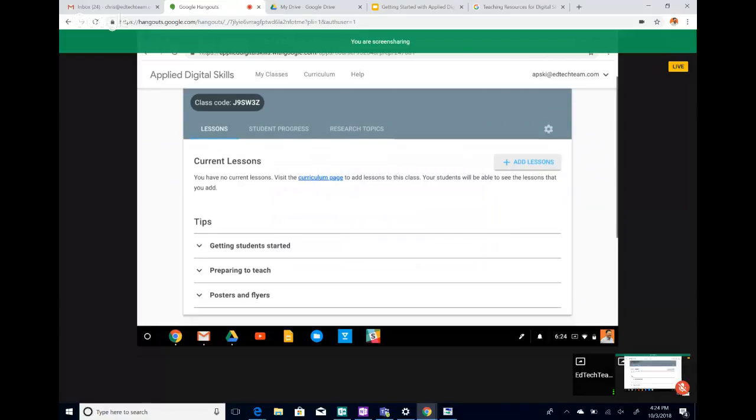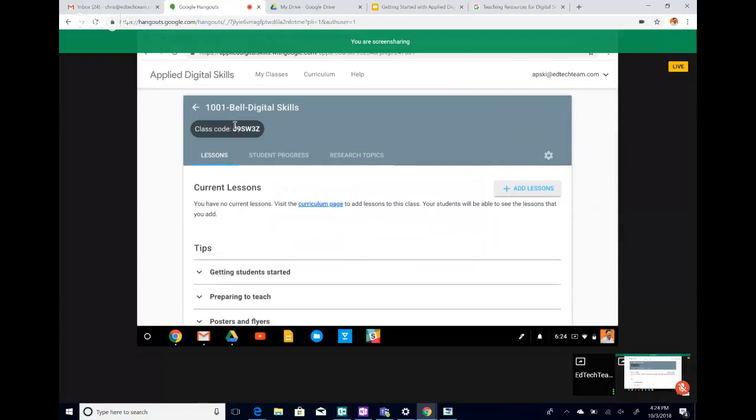And then here we are. So students would actually sign up using the class code that will show up. That class code, when they log in, select that they're a student, it'll ask them if they want to join a class, and the class code that you have displayed in your class is the one that you would want to use.